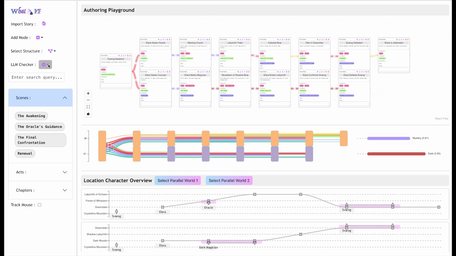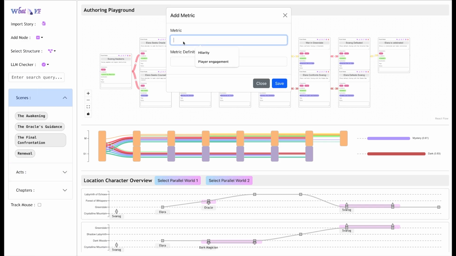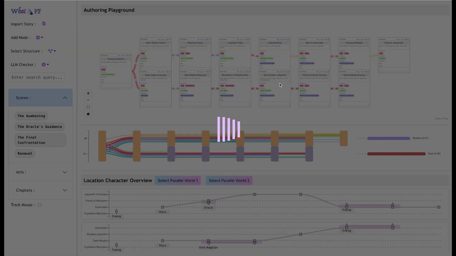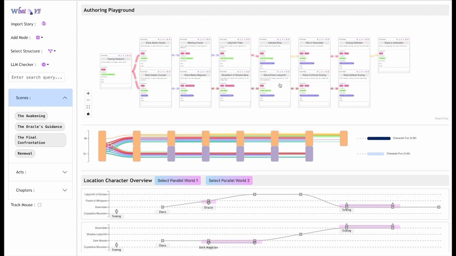Once satisfied with the generated storyline, users can then evaluate it using the built-in verifier. This tool offers flexibility to verify against pre-existing metrics or custom-defined metrics. The metrics are then displayed in the storyline panel with color-coded values providing clear insights.